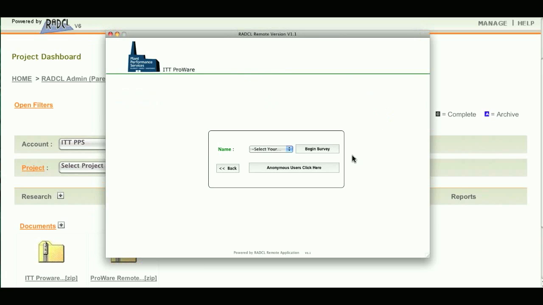To conduct anonymous surveys, or if you just have a short panel list, click on Anonymous Users click here to start the interview. If you have a big panel with ample demographics information, you can import the panel list to RADCL beforehand. Please consult RADCL team for assistance on this function. To demonstrate, I have imported one panel member in RADCL, so I'll just select the panel member that are preloaded from the Name dropdown and click on Begin Survey to start the interview.